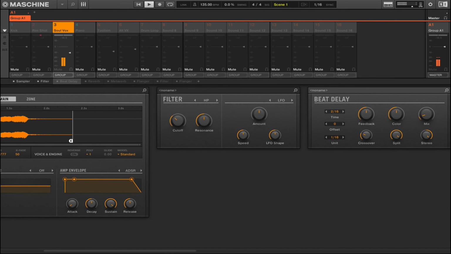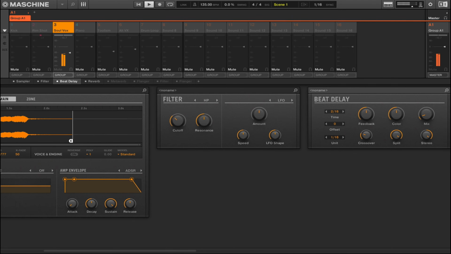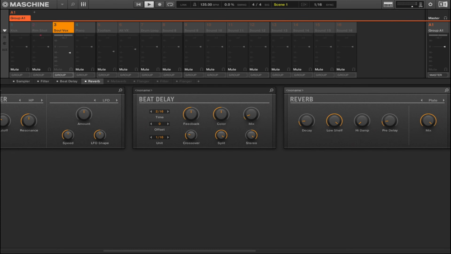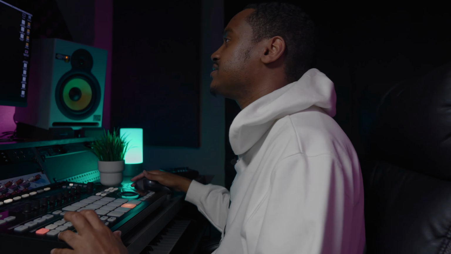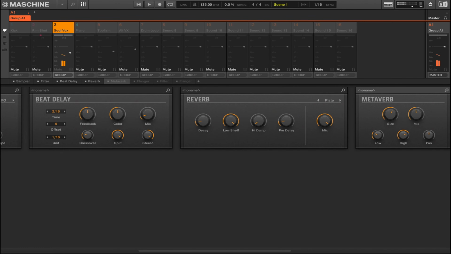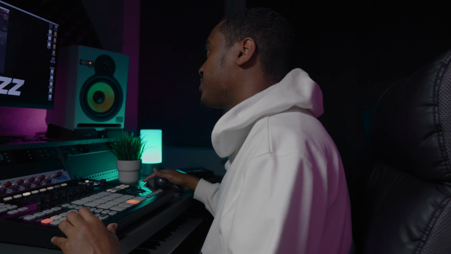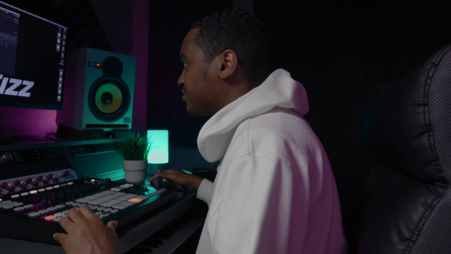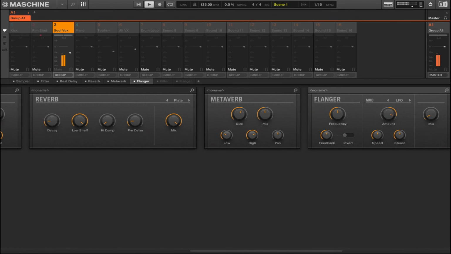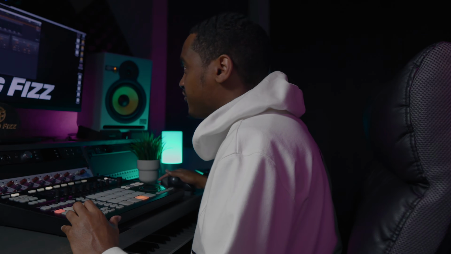Without it. Pushing it to the background with some reverb here. Then I added some metaverb to give it just a little bit more space. Keeping my theme of the flanger, so I just added a flanger right back in there. Again, very subtle at 5%.